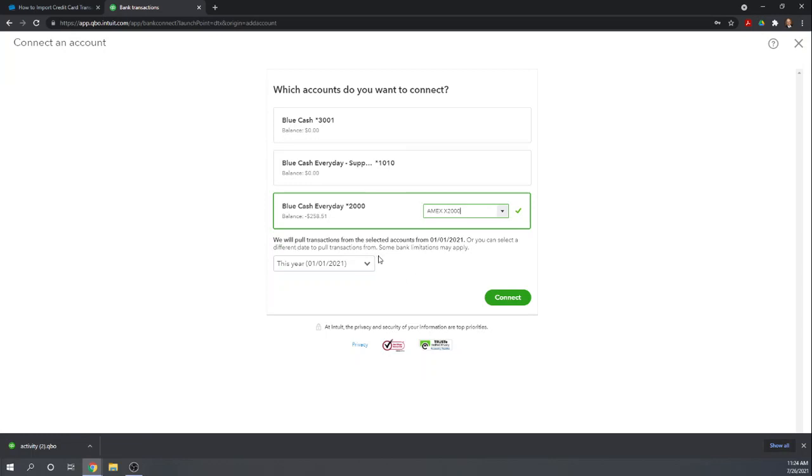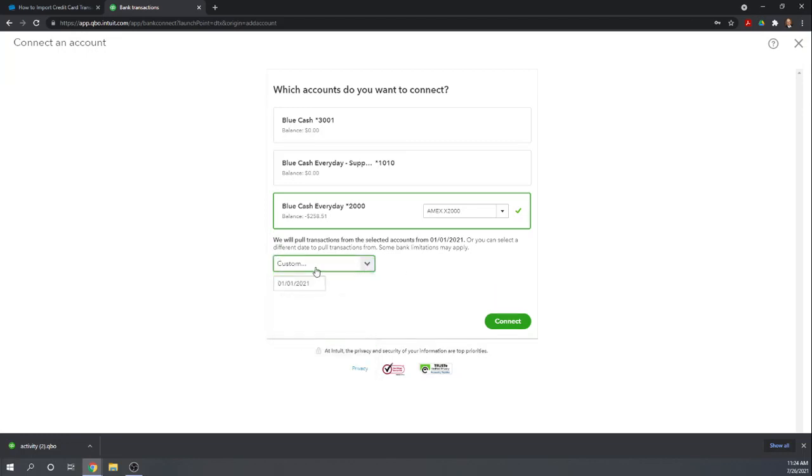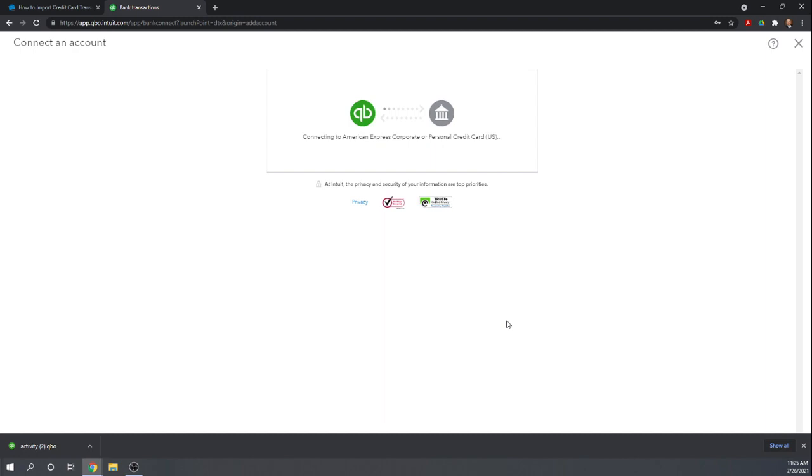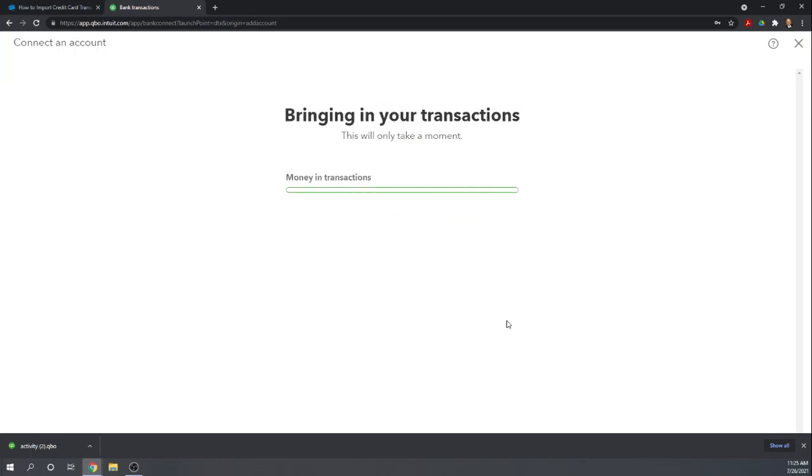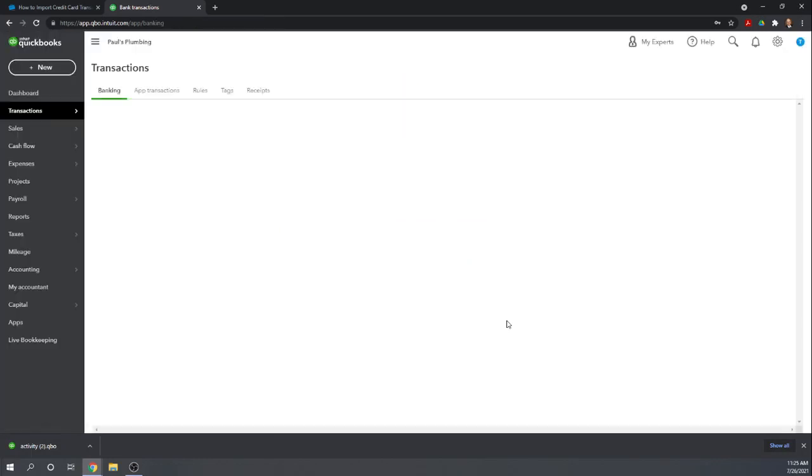So when do we want to pull these transactions from? I'm going to start pulling the transactions from a custom date. I'm going to start pulling it at the end of my last credit card statement, so I'm going to use 07/16 and connect. Okay, now it's transferring the data over. Generally it just takes a few minutes. Okay, there we go. All set, ready to go.